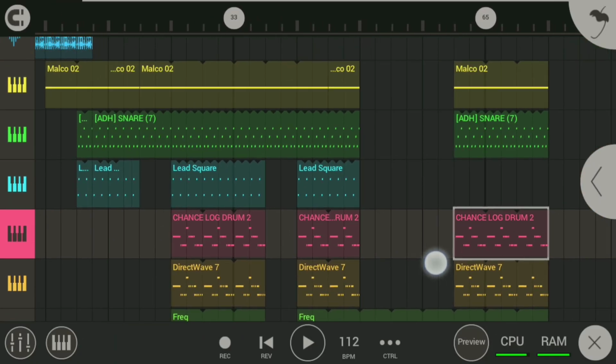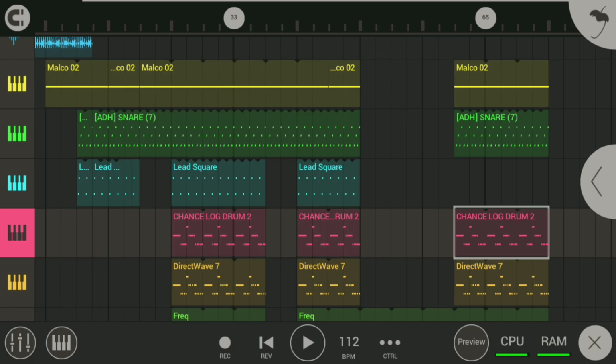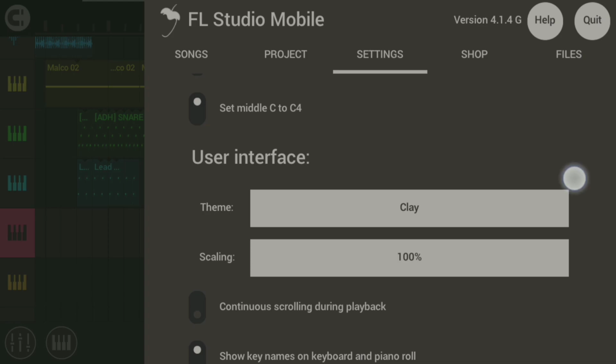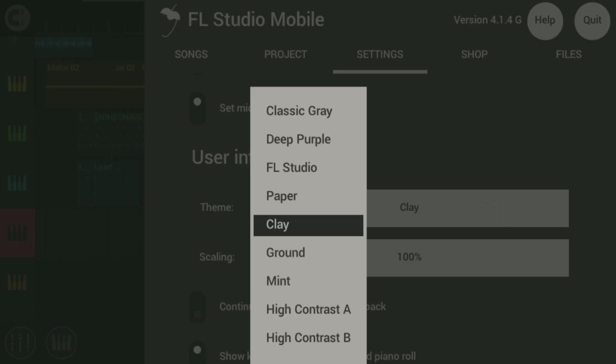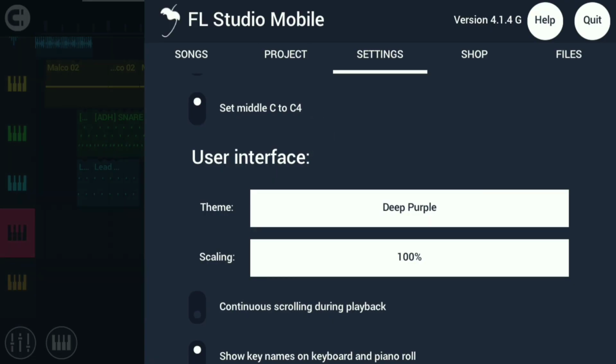This trick is simple. You just go right here and then you press the settings, go to settings, and then on theme you just press this option and then you choose what you want to change it into. I put it on deep purple.